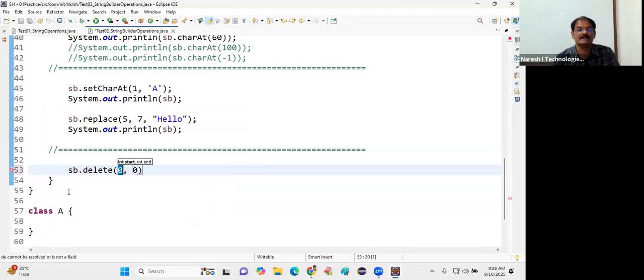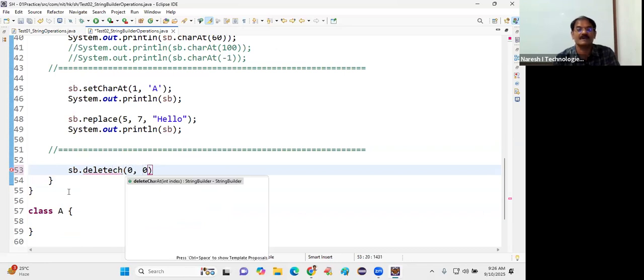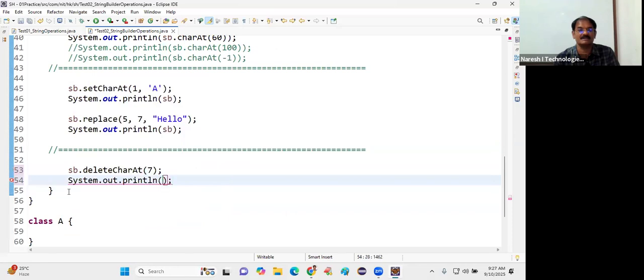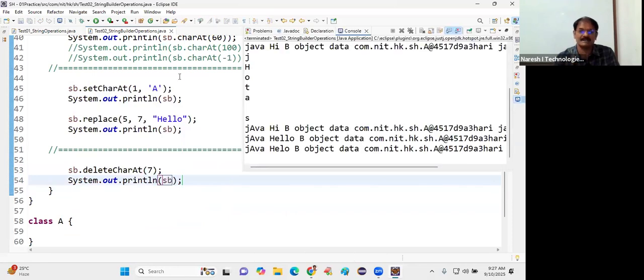SB.delete. Now there are 2 delete methods available. I want to delete one character: deleteCharAt, giving the index number, say 7. If I give 7, the 7th index character is removed. SB, Ctrl F11. What is the 7th index character? L. Count 5, 6, 7. L is removed. Look, the LO is coming here.